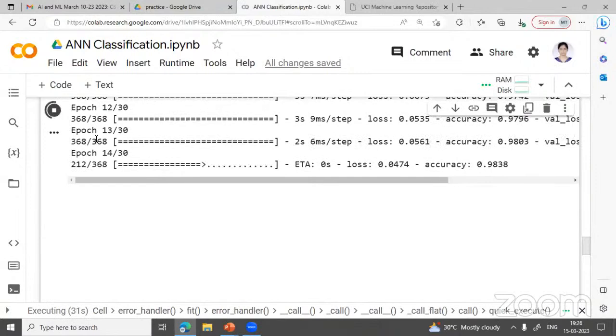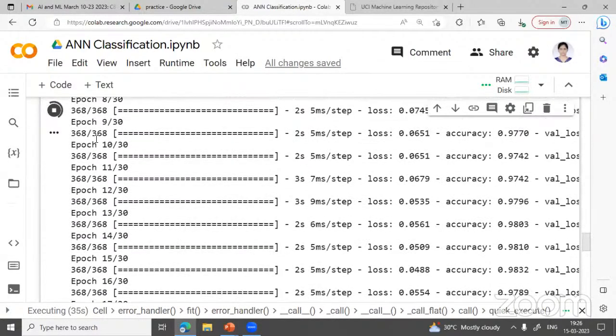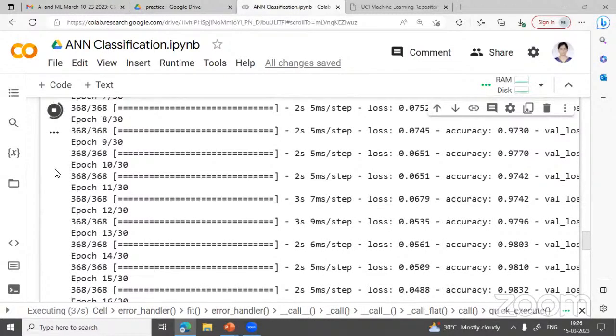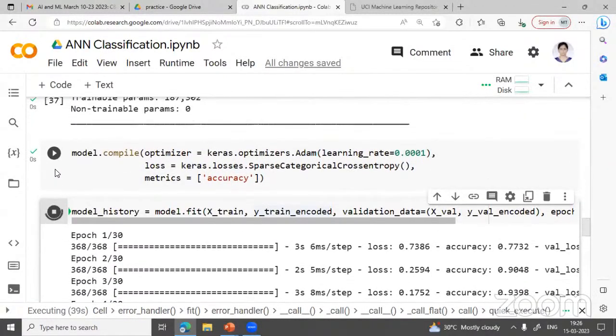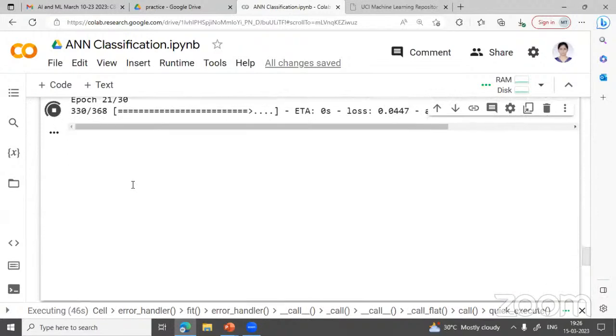So I think we have some 4-5 minutes more, so let us discuss one more thing. That is the classification report that will show you the precision, recall, and F1 score for class-wise performance. Meanwhile, it is running.